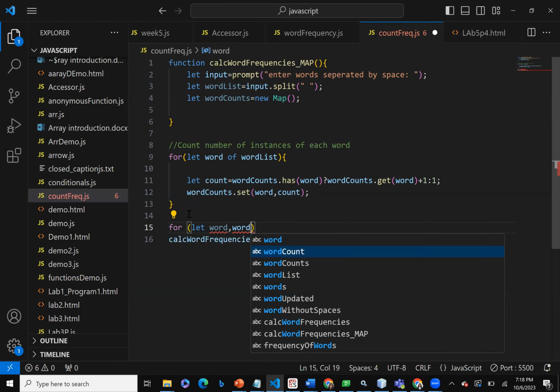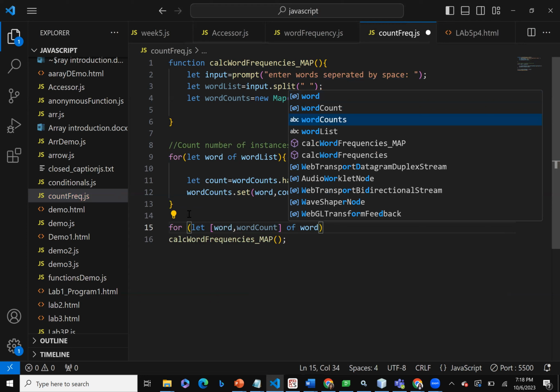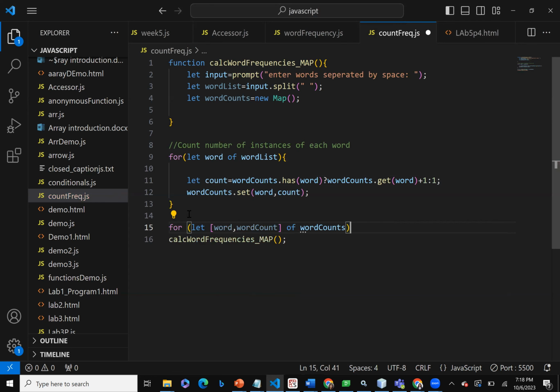There are other, simpler ways to put it as well. So let word, this one in an array of word counts. And I would like to see the simpler version. If you have understood, you should be able to do this. So what am I doing here? I'm trying to print each word along with the word's count.